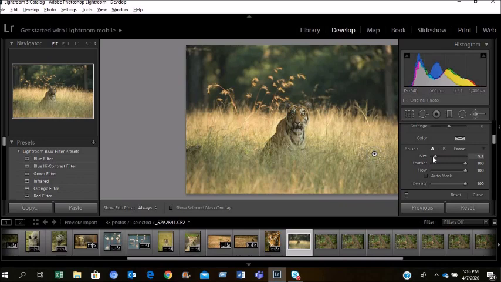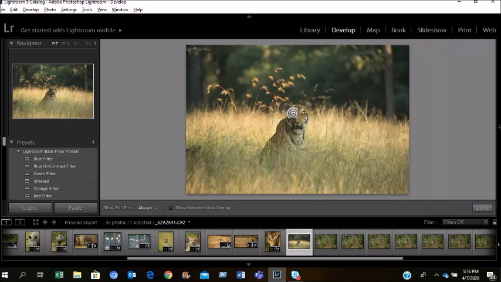Size of the brush can be increased or decreased. I'm going to decrease it a bit. Let's try it and see. I'm going to undo it. It's a bit too much. Just use it on this side of the face and the body.